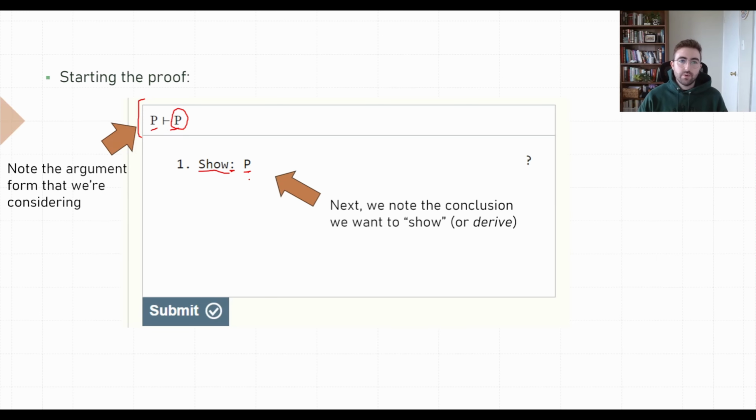And you have to write it out this way. You have to write show, you have to put in the colon, a space, and then P, or whatever the conclusion is. The system will give you this number automatically. The numbers just tell you what line you're looking at in the derivation system. Okay, but yeah, so the first thing you always do is you write the conclusion of the argument you're considering, and you call it your show line. You put show, colon, and then whatever it is you're trying to prove.